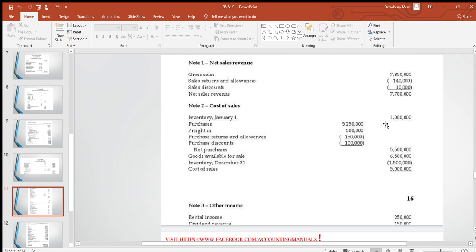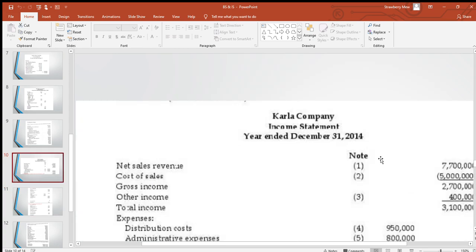Pero mostly naman is we pwedeng i-represent ang freight in separately and the net purchases separately. Okay? That is also possible, right? So, in that case, we should add the freight in to the net purchases. Take note on that. So, net purchases of 5,500,000, we add it to the inventory of 1 million to get the goods available for sale of 6,500,000. Okay, we deduct yung inventory at the end of 1,500,000 to get the cost of sales or cost of goods sold of 5 million. Okay, so dito na yung 5 million natin.